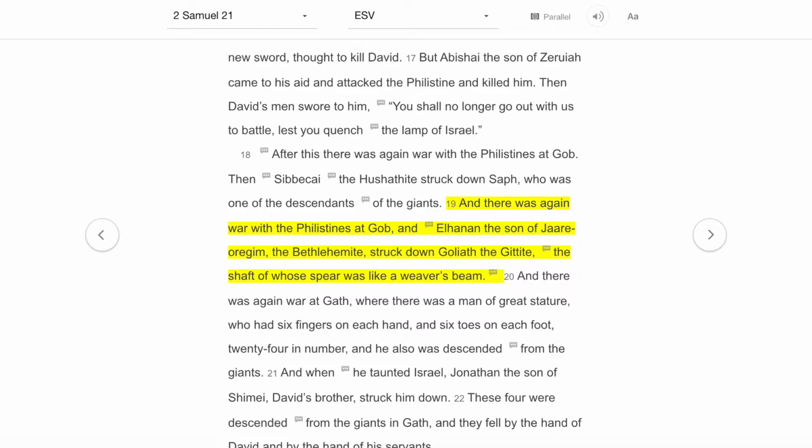But if you pick up an ESV and you go to 2 Samuel 21:19, what you're going to find is not the fact that David killed Goliath, but we actually find the ESV says there that Elhanan, the Bethlehemite, kills Goliath. Now, that is an absolute complete contradiction.